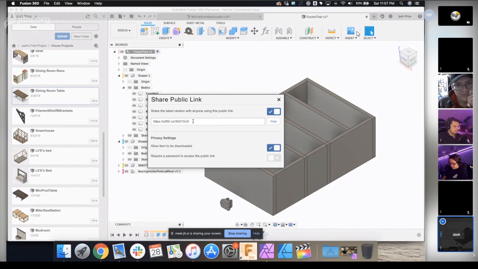send this to them, and it will not open in the Fusion 360 application in which we've been working. It will open in an online portal where someone can spin it around. They can hide different components, but they can't alter it at all. If you allow the item to be downloaded, they can download it and then open it in the app, and they can work on it at their leisure. It will not update your existing model. It will just give them a brand new one. Cool.